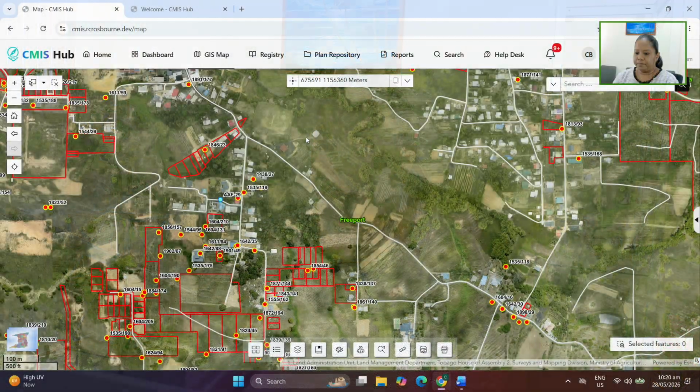And is there any plan in the future to locate parcels using geographic coordinates, latitude and longitude?